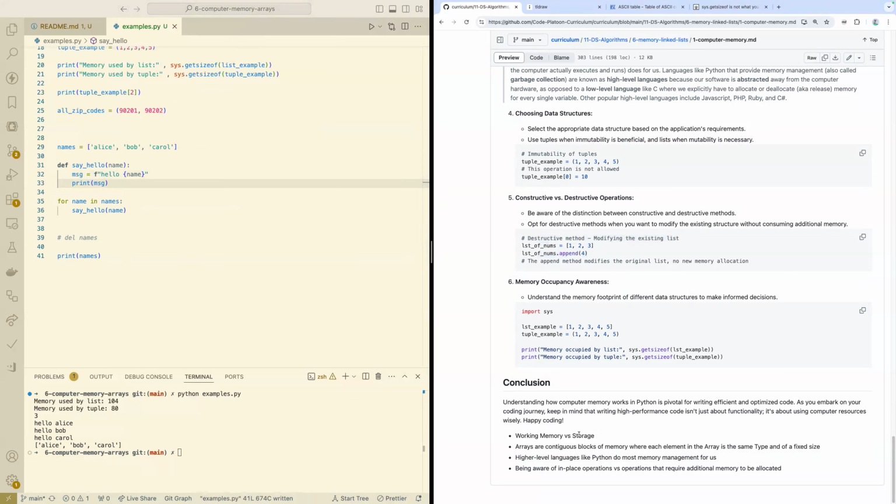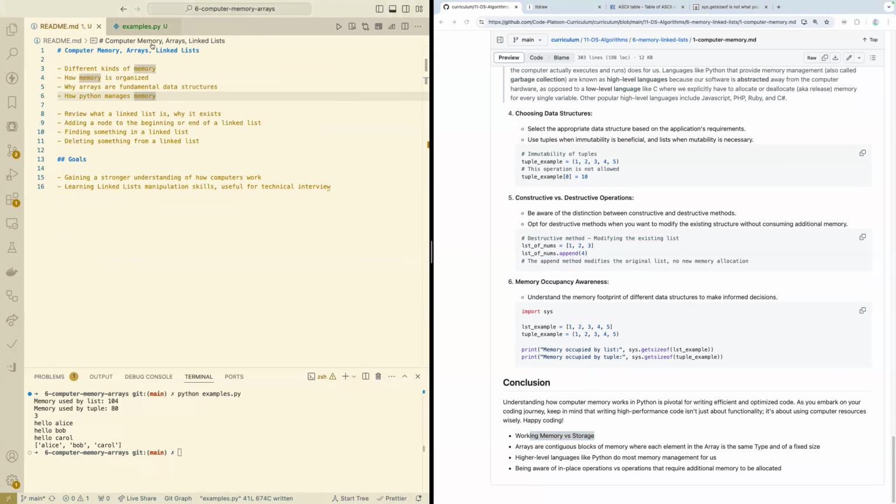So we've talked about, just to put a bow on things, the different kinds of memory and how it's organized, arrays. In fact, we dug deep into binary, which was awesome. How Python manages memory. Do folks have any questions or things we might want to dig into a bit more before we take a break and take a look at linked lists?